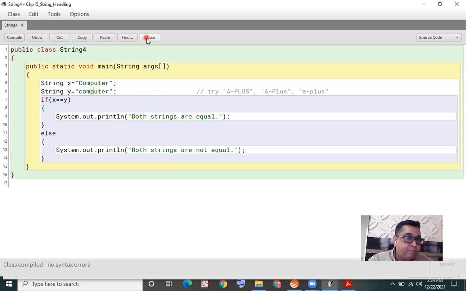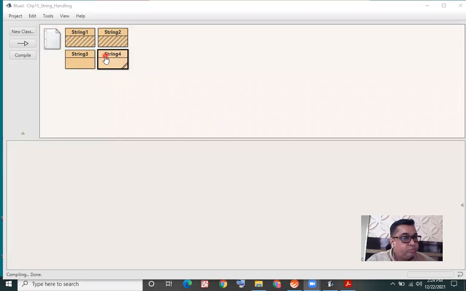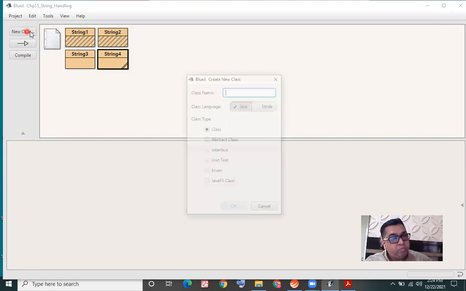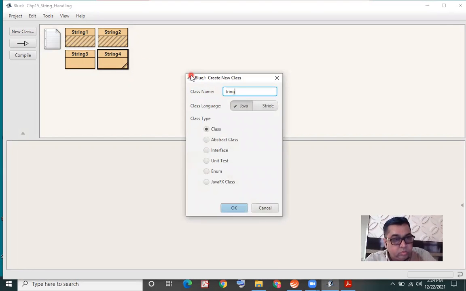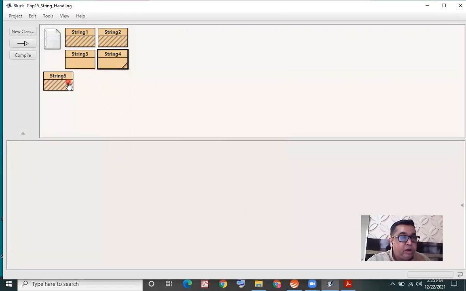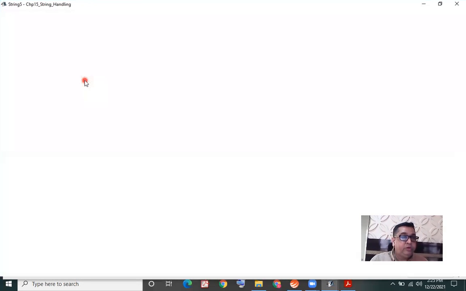Let me change my example. Okay, I would change my example. I wouldn't share this example, string 4, with you because it's an incorrect example. Don't do it the way we did it in this example using the double equal to operator.